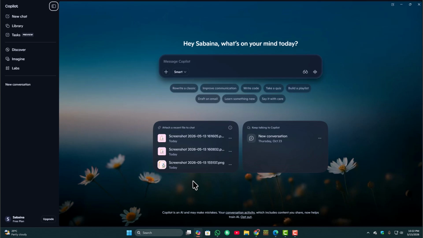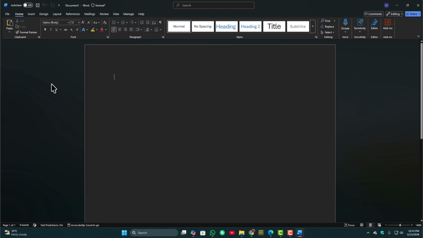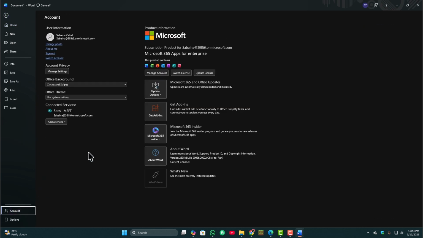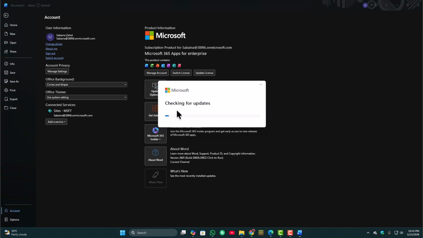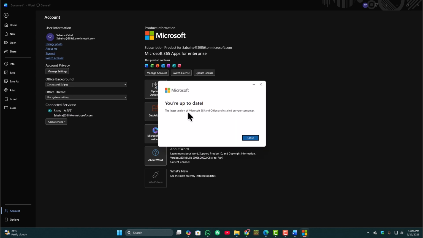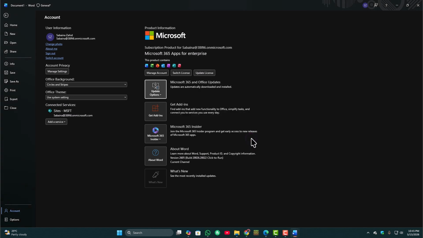Copilot only works with the latest current channel version of Microsoft Office. To update it, open any Office app like Microsoft Word, then go to File, Account, Update Options, and click Update Now. Remember, you can't expect 2026 AI features to run properly on outdated 2024 software.